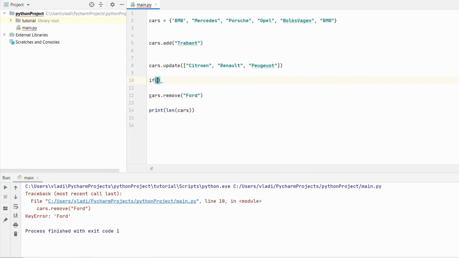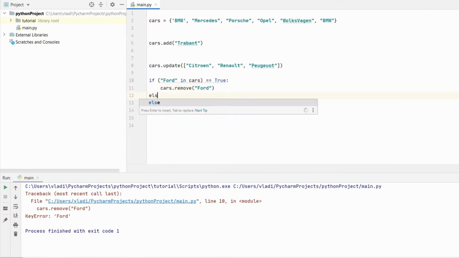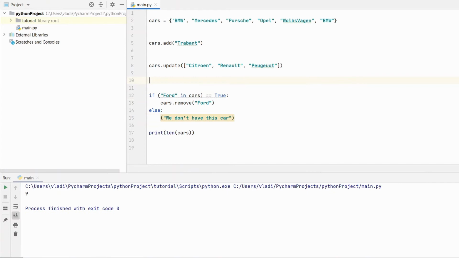Let's say if Ford is present in our set, then we will delete it. Or if something is present in our set, we'll delete it. Otherwise, we'll throw an exception. And we'll talk about the exceptions later in this course. So we could do it like that: if Ford in cars is equal to true, we'll remove Ford from the cars set. Otherwise, so we type else, we actually print a message: we don't have this car.